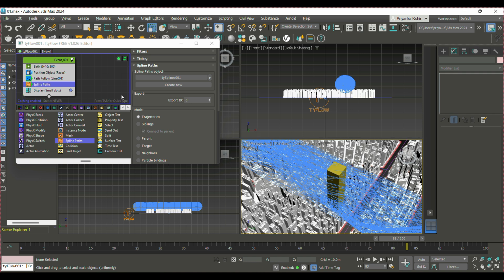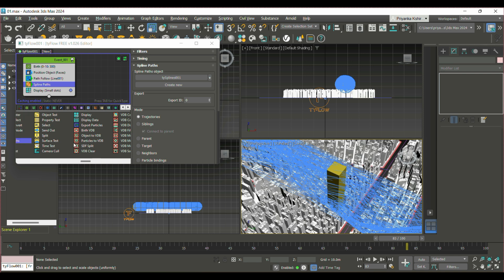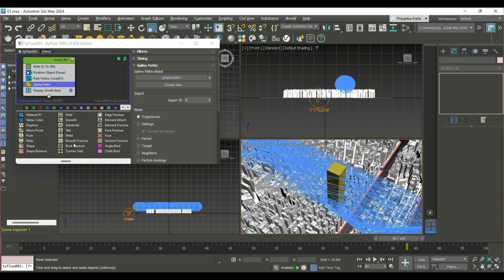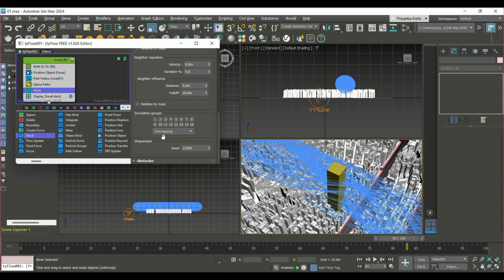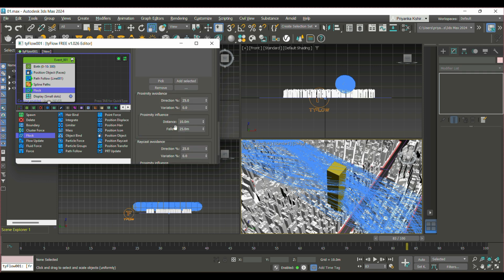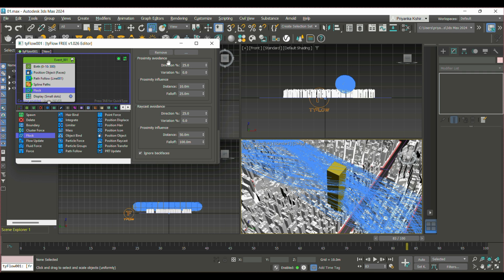There is something called the flock command, which we will use now. If you notice in my 3D view, the wind is just going to bend through the building. We don't want that to happen, so we go to the flock command. There you go, the flock command goes below the spline paths, and it's very simple. It asks you for direction, and there's something called obstacle, the last one, and in that we have proximity, and we have ray gust.